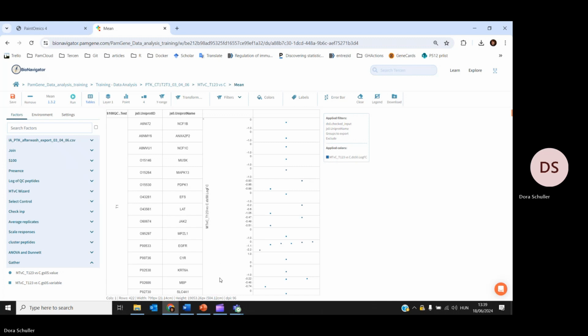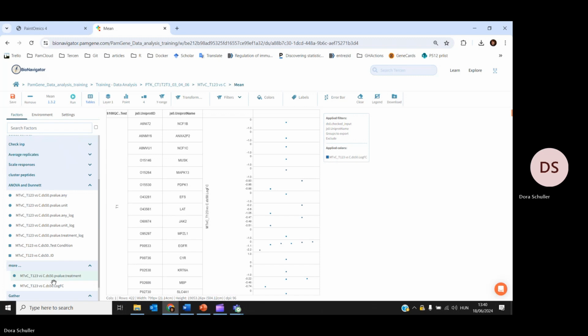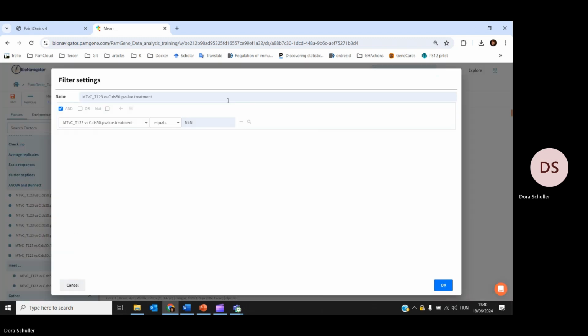However, the mean operator calculates the mean of all the values in one cell, so this is precisely what we want. There is one more thing to do. You have to set a filter for p-value. From the ANOVA step, bring the p-value treatment factor to the filters and set it.